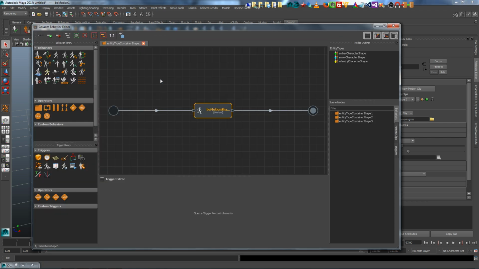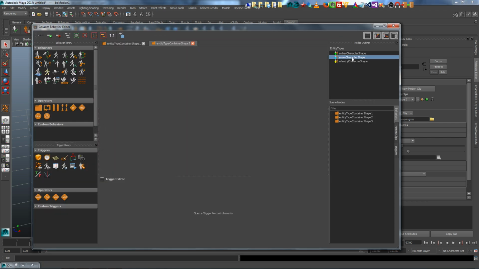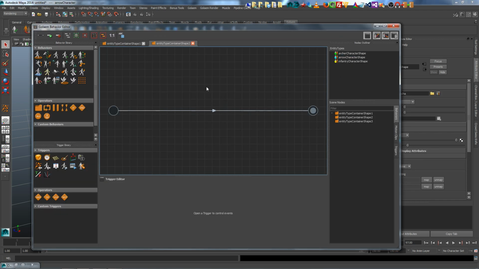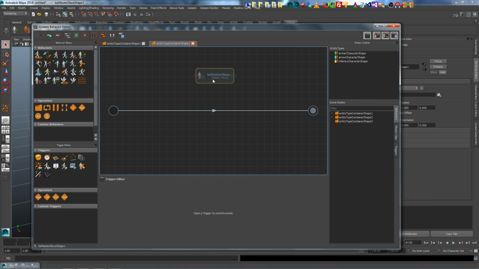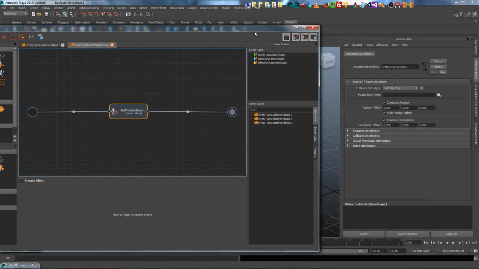Now let's set up the arrow character. So let's go into its container. The first thing I want to do is specify that it's going to be slaved to my archery character. So I'm going to drag and drop a master slave behavior, put it into the flow, and start configuring it. So the master entity type I'm going to use here is going to be the archery entity type, and then I can specify what's going to be the bone to which the arrow will be attached.